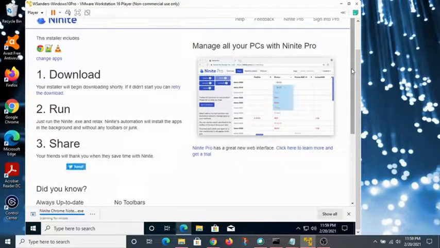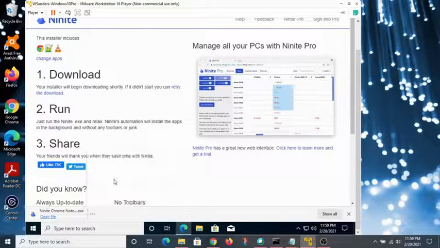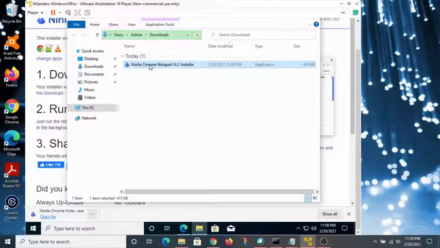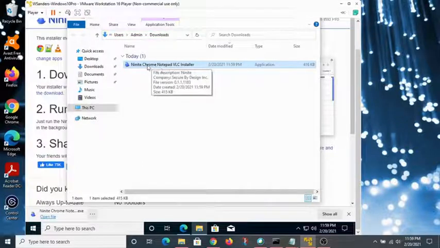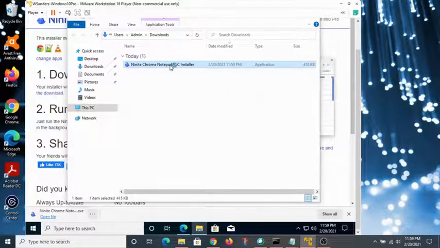All right, you can see that it's downloading our installer now. And it has completed. I'm going to open up the file location just to show it in the folder. You can see we have our custom installer here. It's got Chrome, Notepad, and VLC already bundled. So I'll just execute that. It's an executable file, so just double click on it to run it.